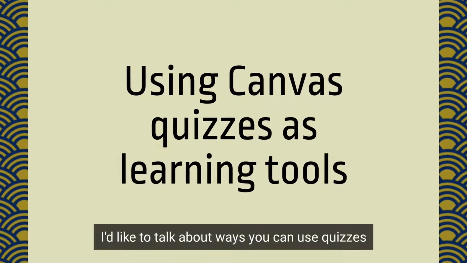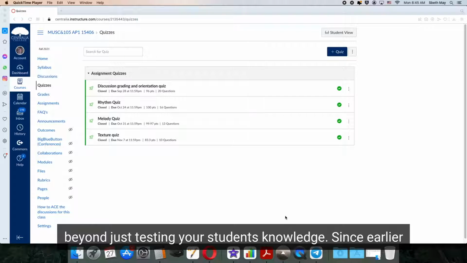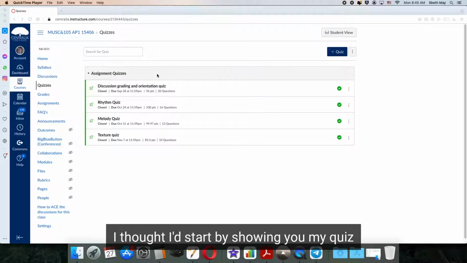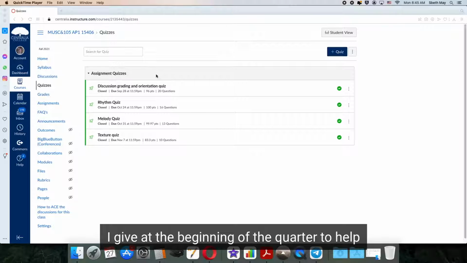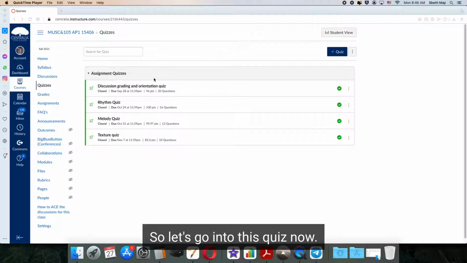I'd like to talk about ways you can use quizzes beyond just testing your students' knowledge. Since earlier I discussed things that related to the discussions and how those are graded in my classes, I thought I'd start by showing you my quiz I give at the beginning of the quarter to help students understand what's expected of them. So let's go into this quiz now.